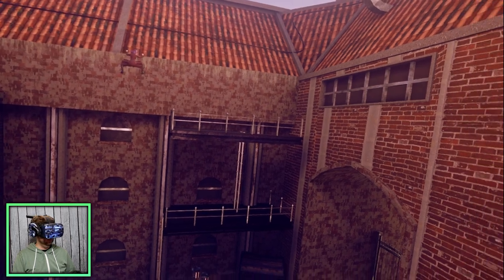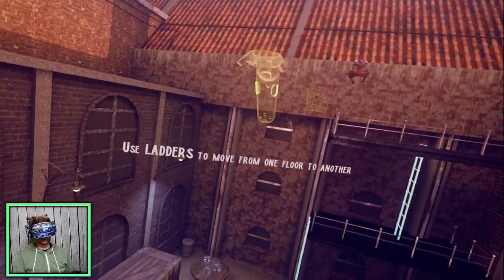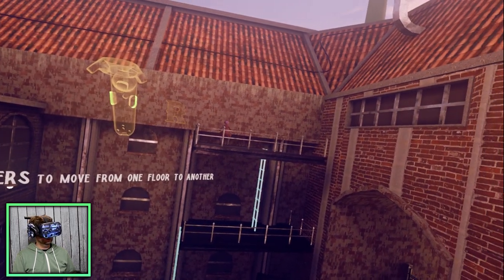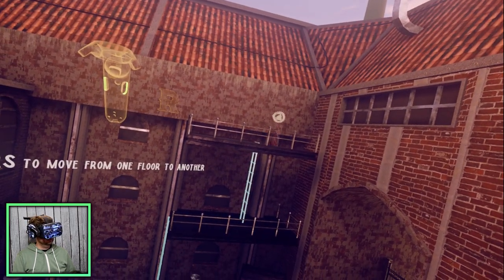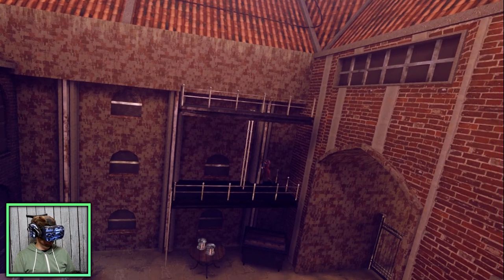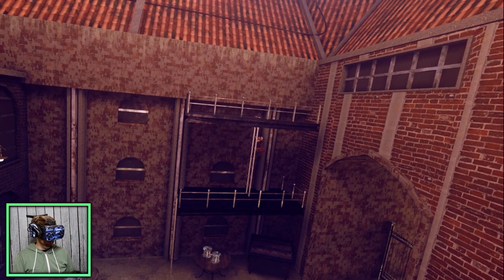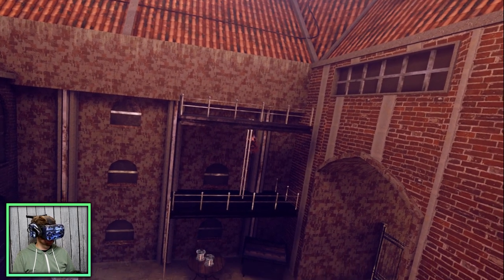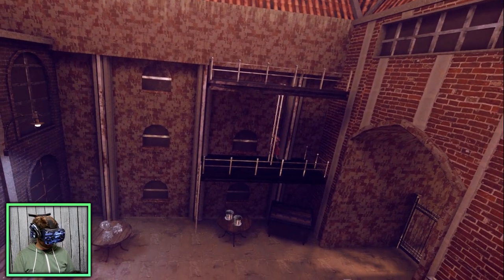So are we in Rinlo now? Alright, there are ladders. Oh, whoops. Didn't use it there. I better learn how. Yeah, okay. Just the right grip button.